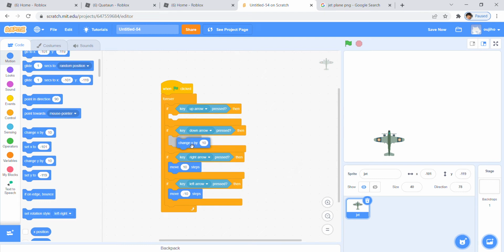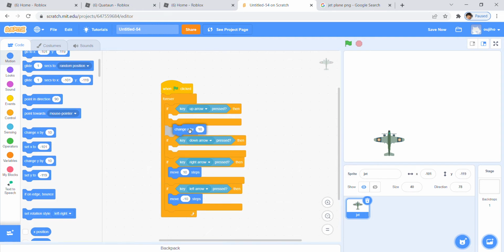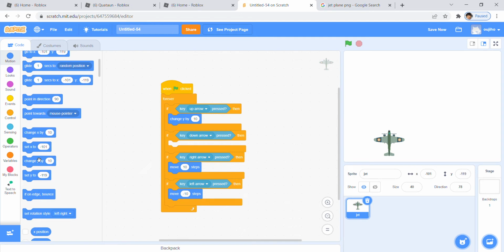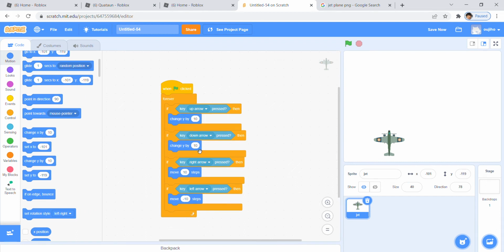Wait, can Y go down or go up? It's down, right? Then it should go up, right? No, Y is up and down, so it depends on whether you want to go plus or minus. X is the horizontal axis, and Y is the vertical axis. Got it? How about left and right?